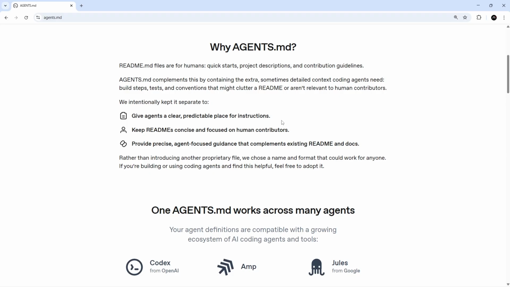So Codex leans heavily into this agents.md file, and whenever you ask Codex to do something, either locally or on Codex Cloud, it's going to look for that file in your project. If it's there, it's going to use any information inside that file as context within your prompts and any task that you give it.